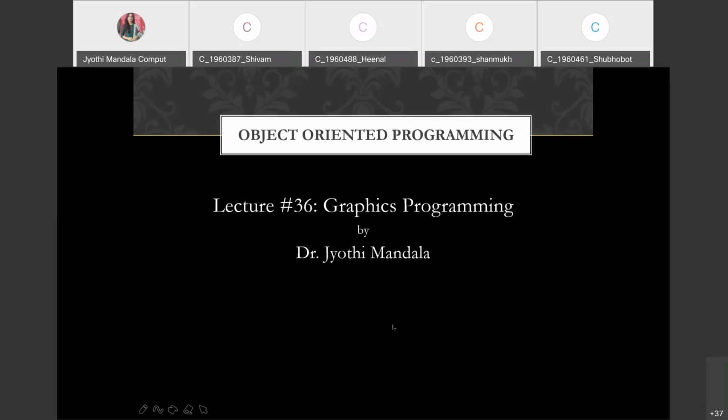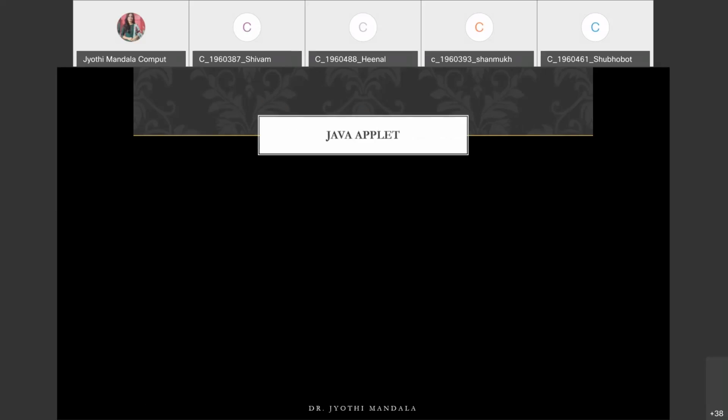In the graphics programming concept, we are going to learn about the applets concept in the Java programming language. Normally, why we are using graphics programming is to add interactivity for the user. You will be designing some user interfaces, and through those user interfaces, the user will be giving the input, and we will be getting the output. Got it, all of you?